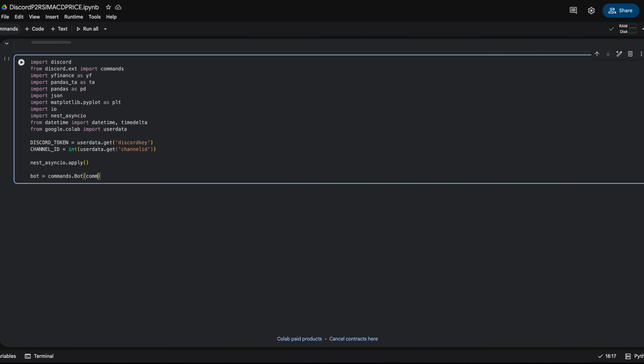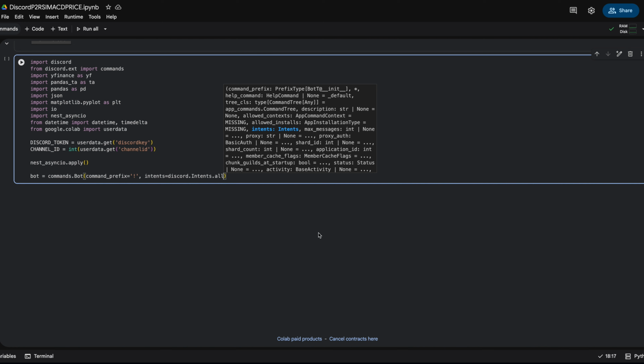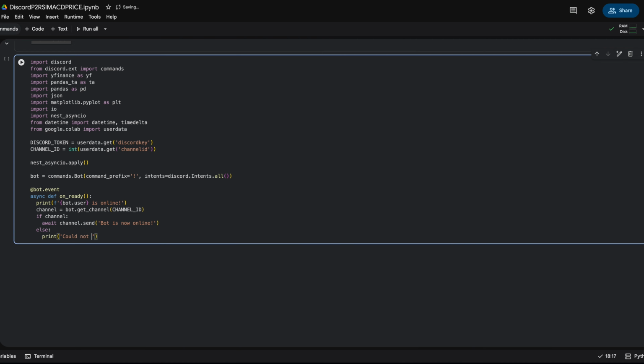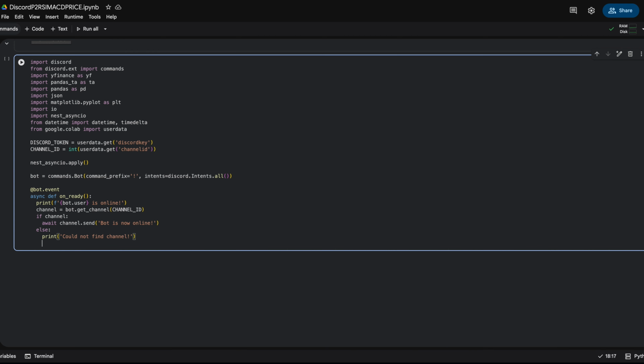And first of all, bot equals commands.Bot. Command prefix means they're going to check the text when there's an exclamation mark in front of your text, and then discord.Intents.all is just going to see all of your stuff. And the on_ready and the price, last video we've already talked about that, so we're just going to skip that and go straight onto the MACD.